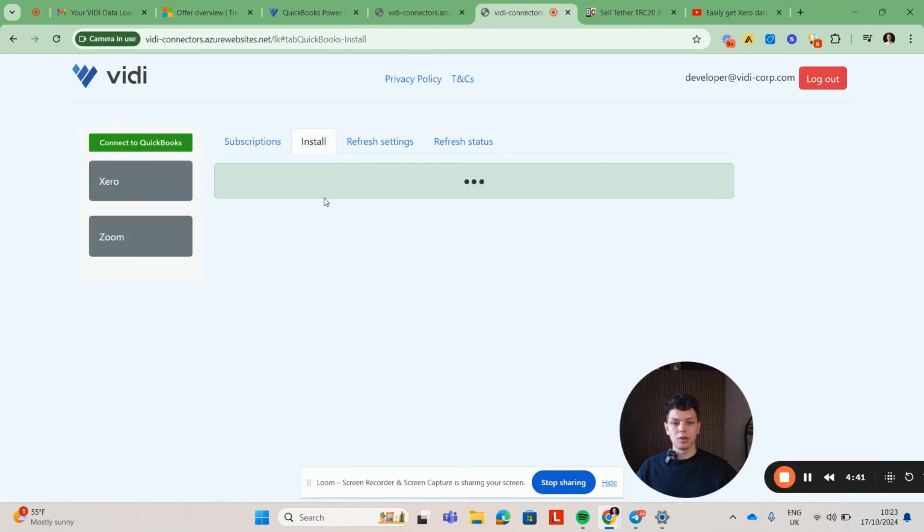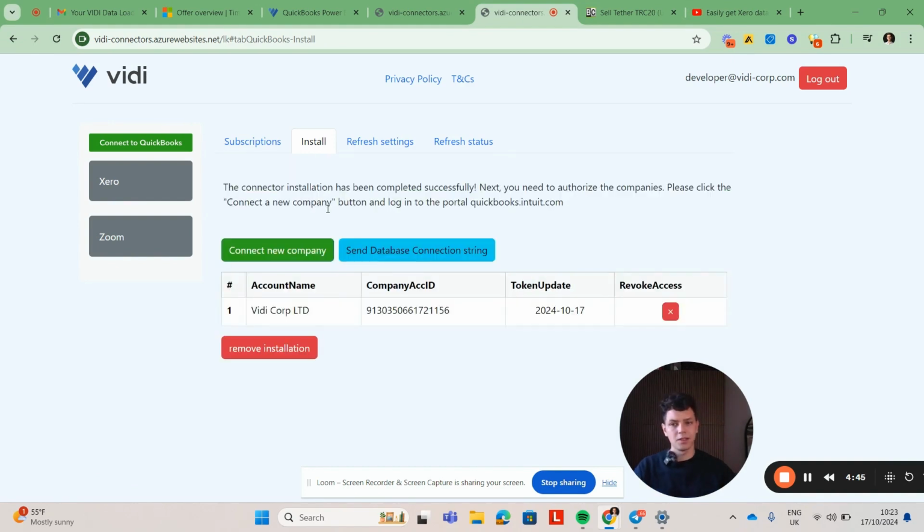Now, if we go back to the Install tab, we will see that the company has appeared in the table. You can connect more than one company if you want. Just use the same button for that.